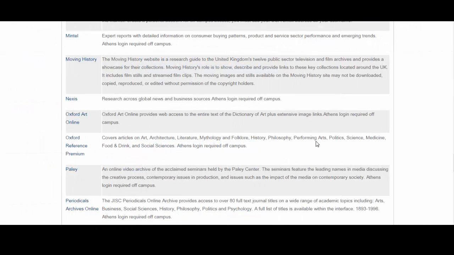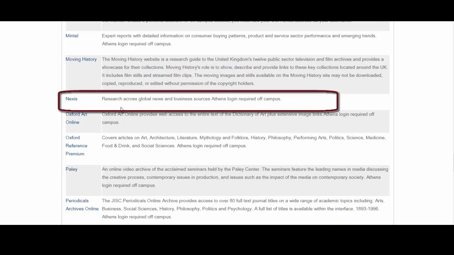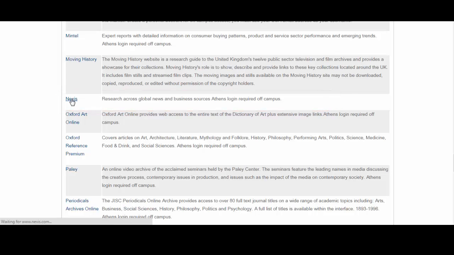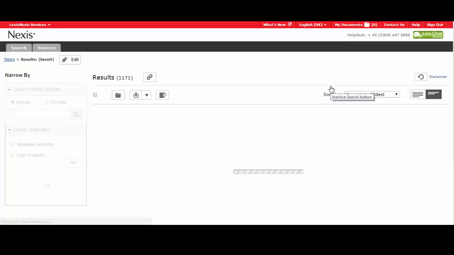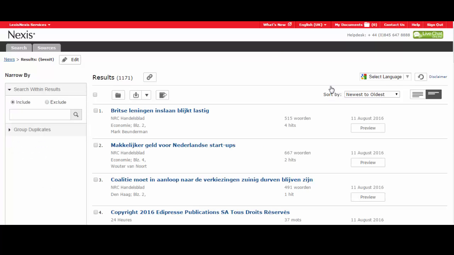So the second resource is Nexis. This searches across global news and business sources from around the world. So one huge benefit of Nexis is that everything that you find will be in full text, so you can either read it online or print it out.